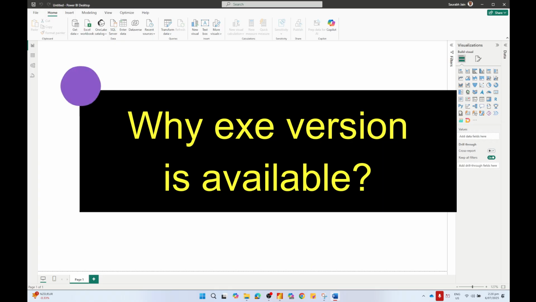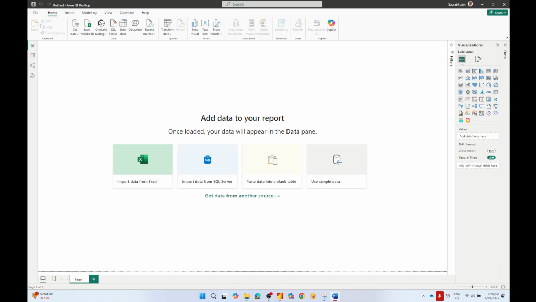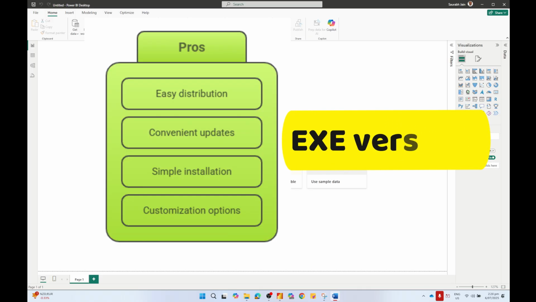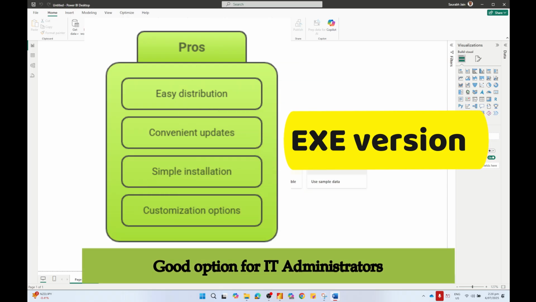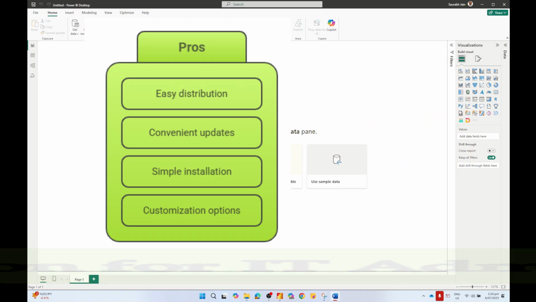Now the question is why the exe option is available. So the exe installer makes distribution, updates and installation easy and more convenient, especially for the IT administrators. Also, you can use command line parameters to customize the installation process.